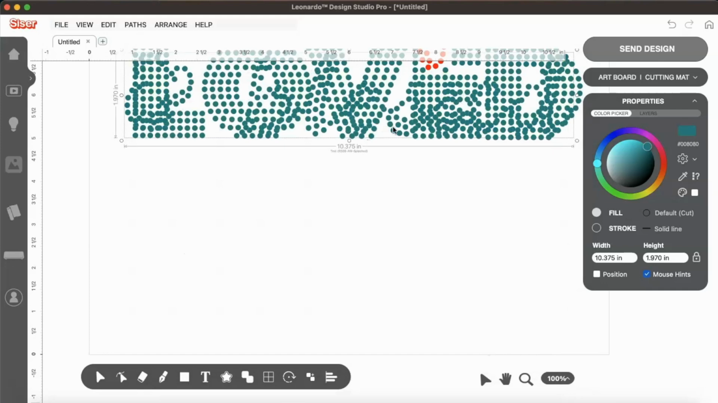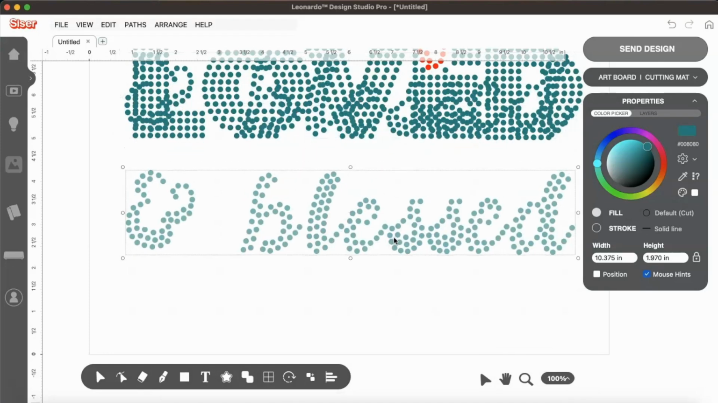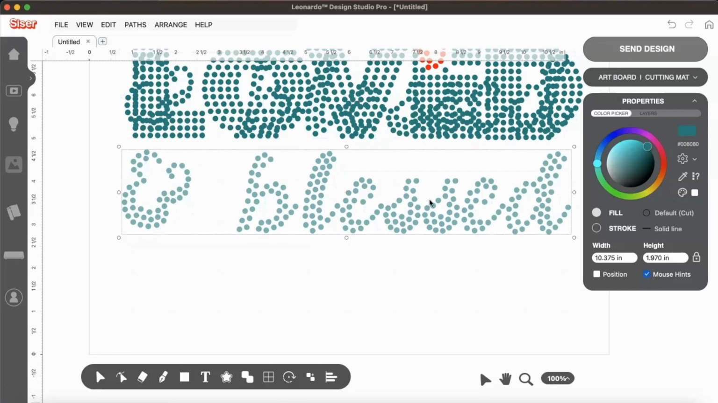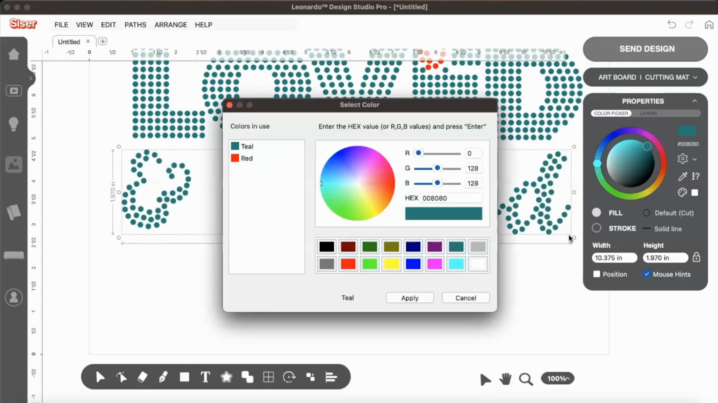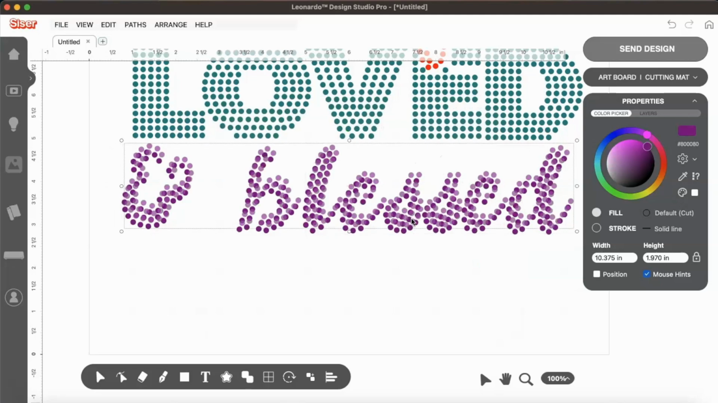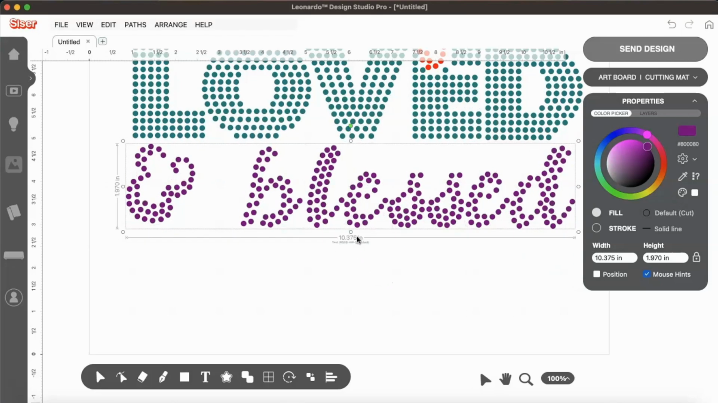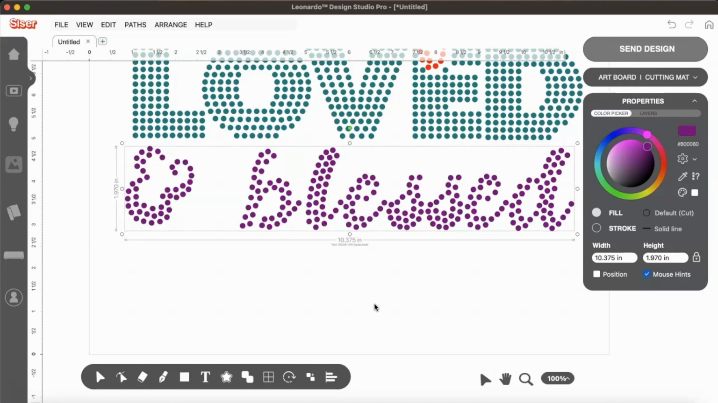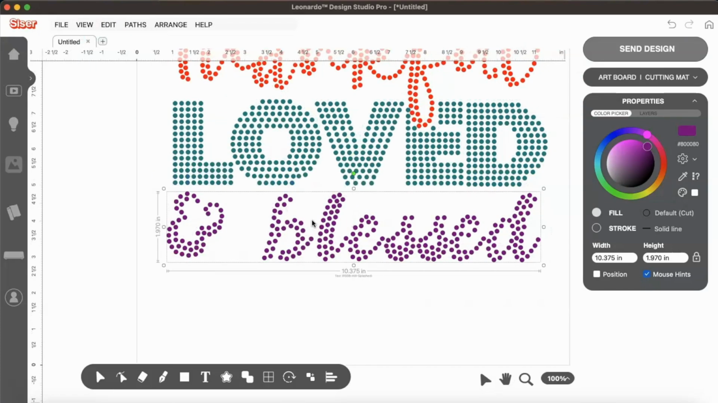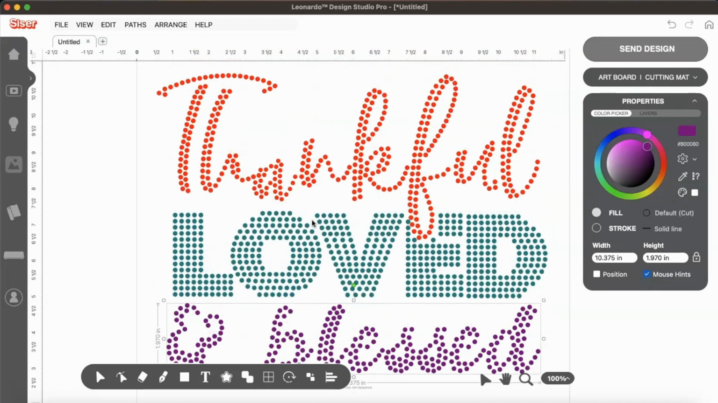All right, and so it's here somewhere. We're going to bring it down, and now we're just going to change that color so we can have a little bit of different colors. We don't necessarily need the same color. Let's go with this purple. All right, I'm going to click apply. All right, right now this is about 10.375 inches wide, and this is what we have so far. I'm going to zoom out. All right, and so this is what we've made so far.